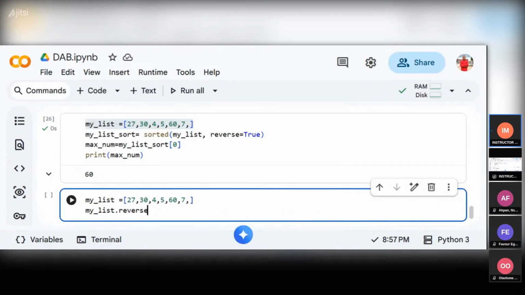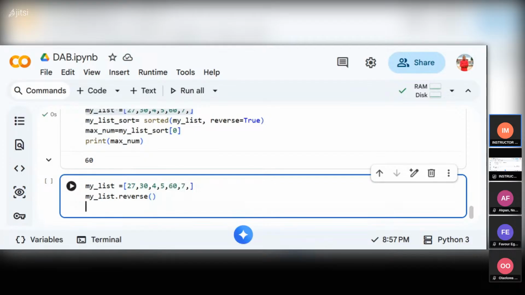Now we use the reverse method. Okay, reverse method. Enter. We code for the maximum number. Since we have reversed it, let me explain to you. This list of items I use is not arranged in ascending or descending order. Can you explain the ascending order and descending order?